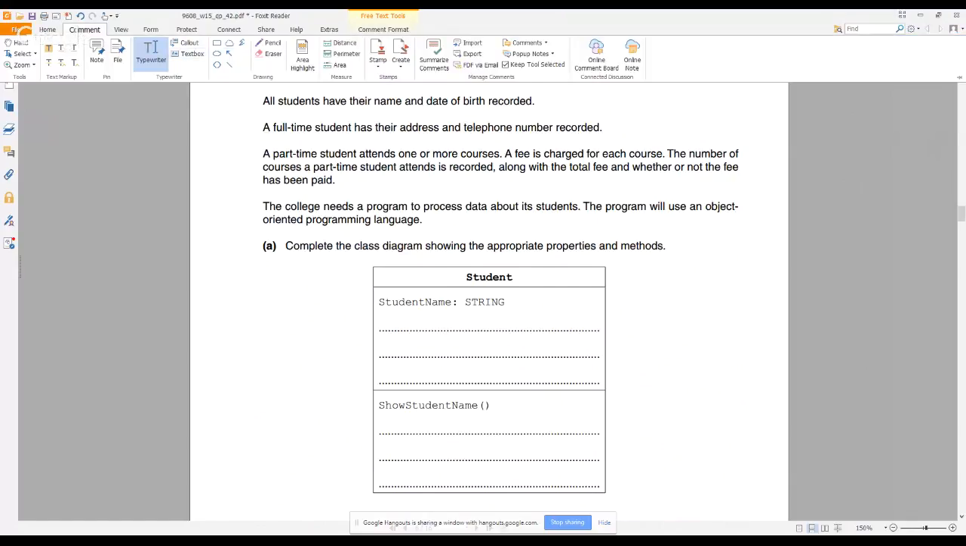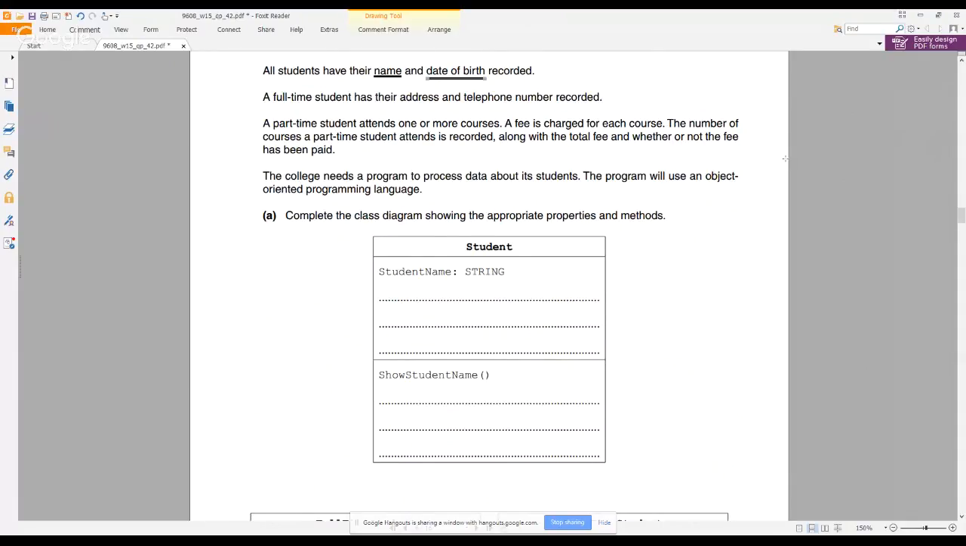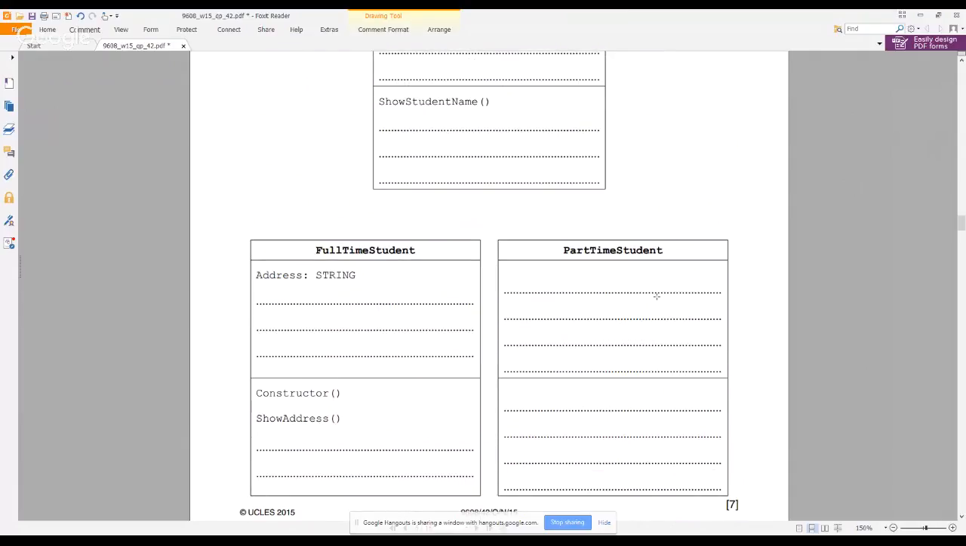So let me underline the important bits here. Name and date of birth. This is actually shared across all students. And we have full-time students and part-time students. You can see that we need to provide the definition of the student, the definition of the full-time student, and the definition of the part-time student.